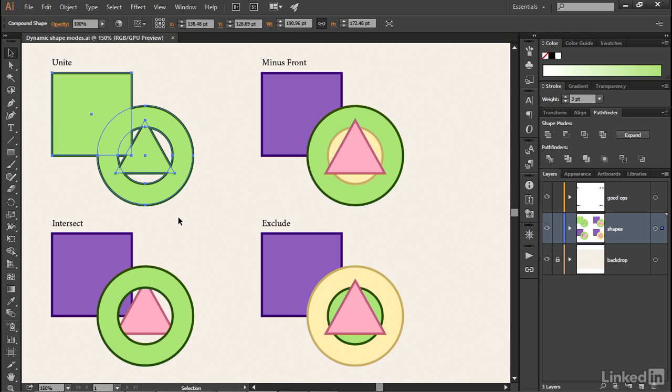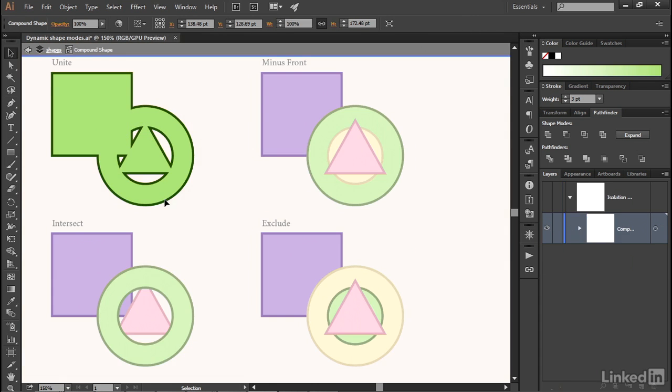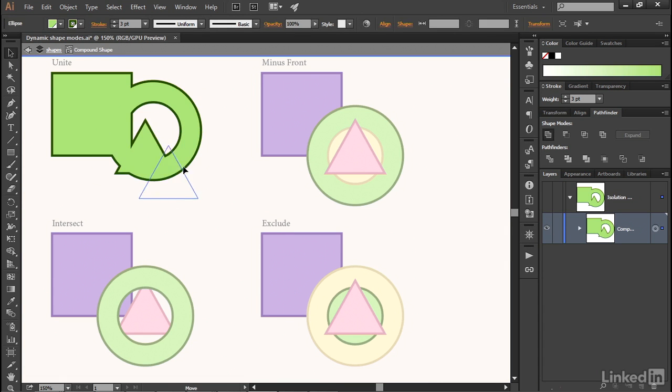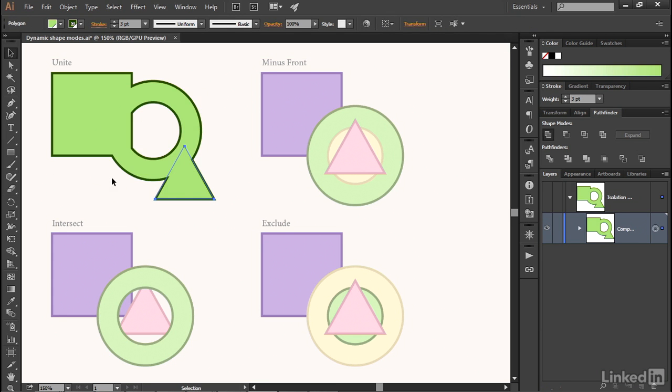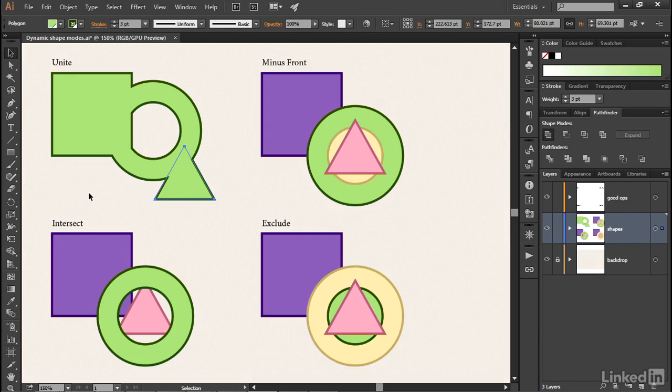Now, there's a couple of ways you can move them around with respect to each other. One is to double click on the path in order to enter the isolation mode. And now notice I can move these paths independently as much as I like. And then once you get the effect you like, just go ahead and press the Escape key in order to exit the isolation mode. The other way to work is to switch to the white arrow tool, which you can get by pressing the A key.